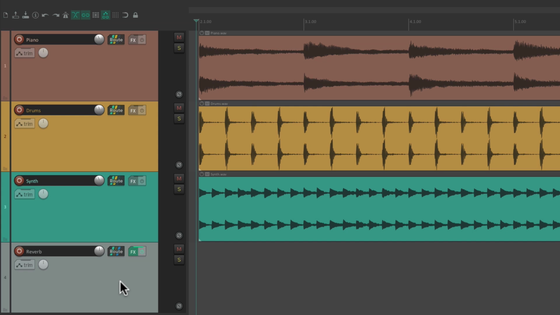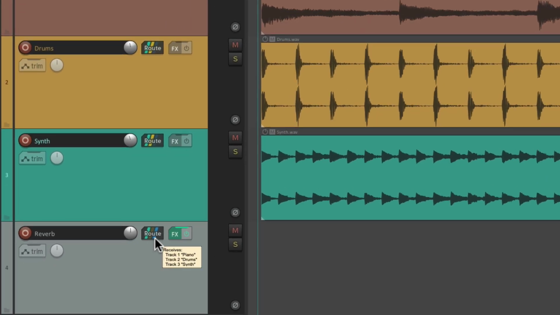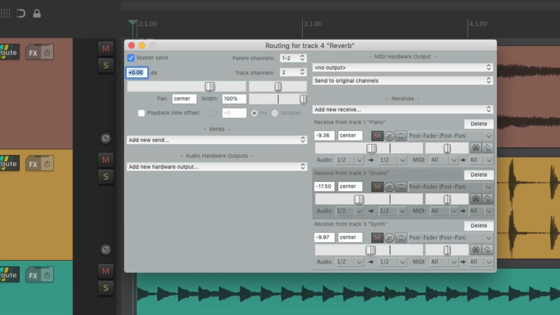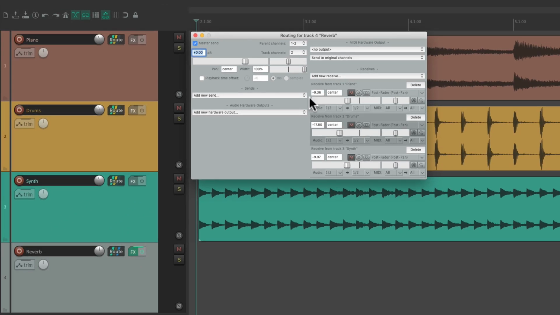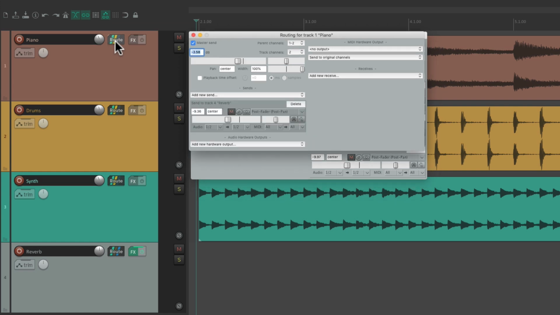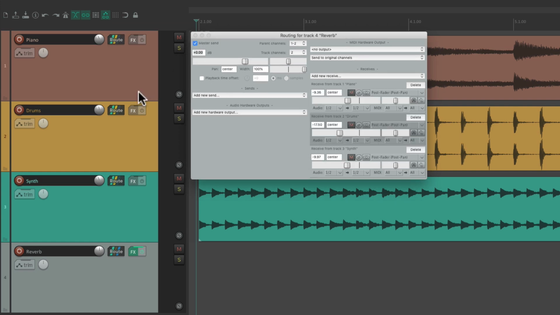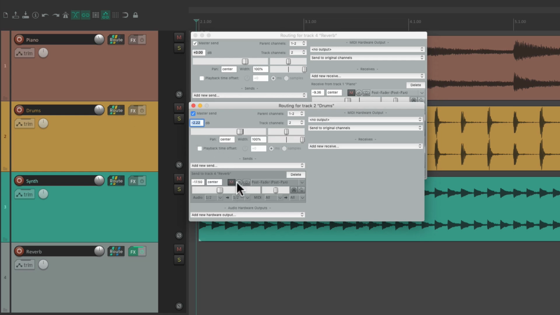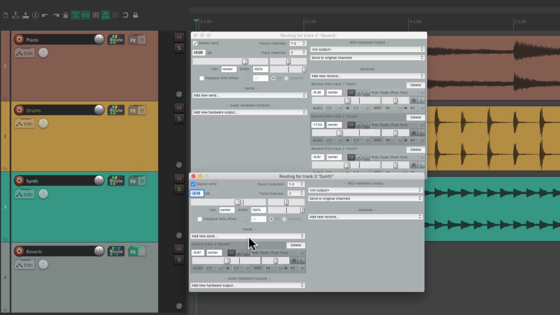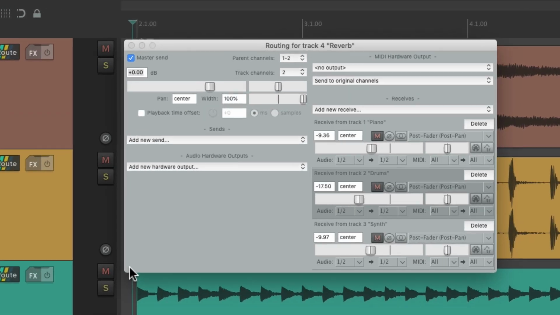And one of the nice things about the routing is we can see all the receives in one place. Hit the button, which opens up the routing, and we can see there's no sends on the reverb track. There's just receives. Everything over here is duplicated from the individual sends on these tracks. From the piano, the drums, and the synth. We can see it all in one place as a receive on the reverb track. So we can readjust it right from here.